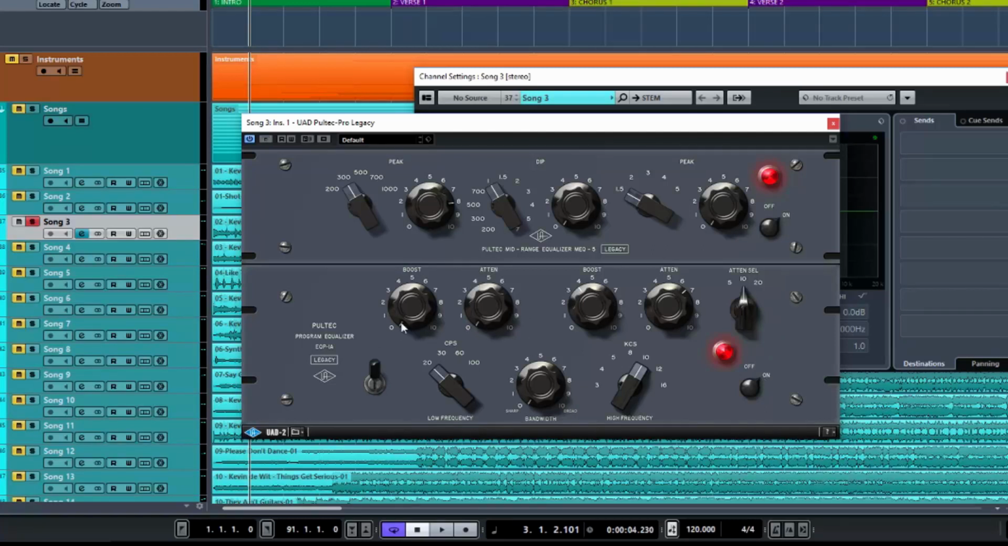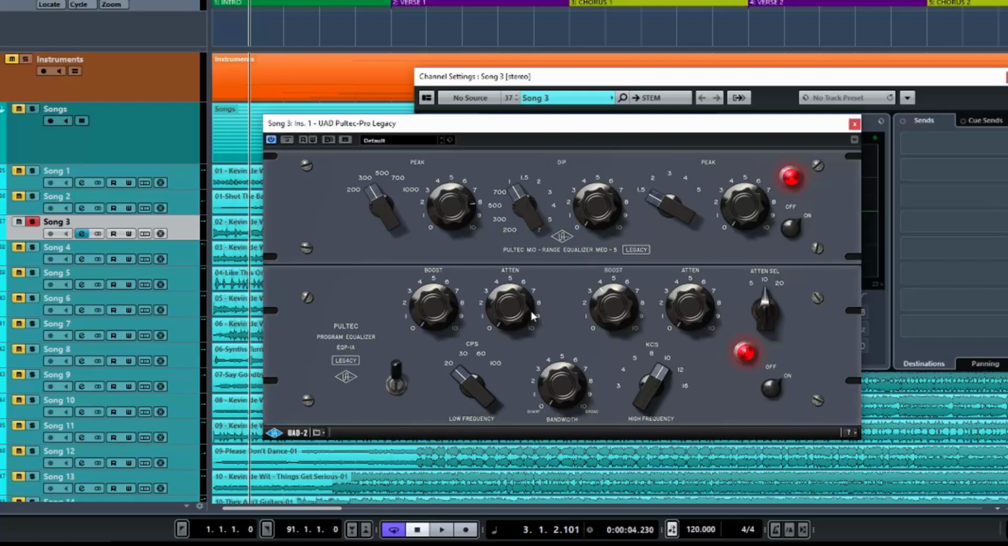So with the low end here, this is actually a shelf, and this section here is more like a parametric, and that's why we have a bandwidth control to determine the width of that. And then the reason this attenuation setting is separate is because, again, this is a shelf. So we can have a peak here, but a shelf on this control here. And that's pretty much the extent of the plugin. It's quite simple and very easy to use.